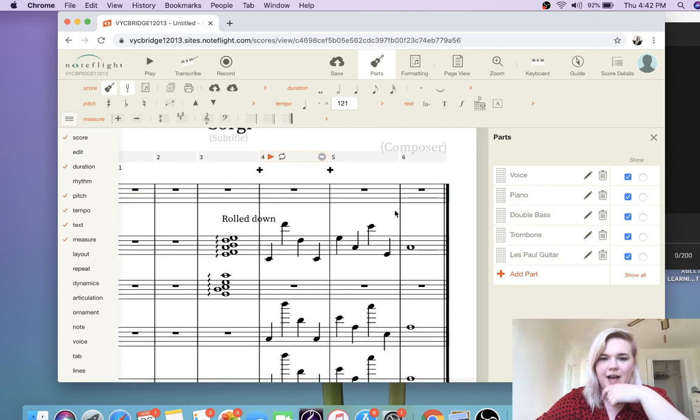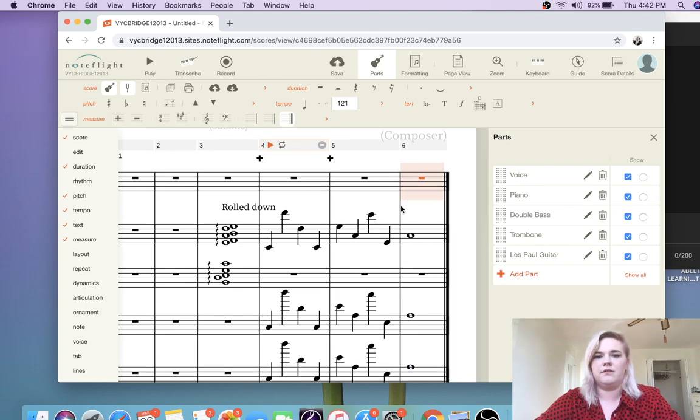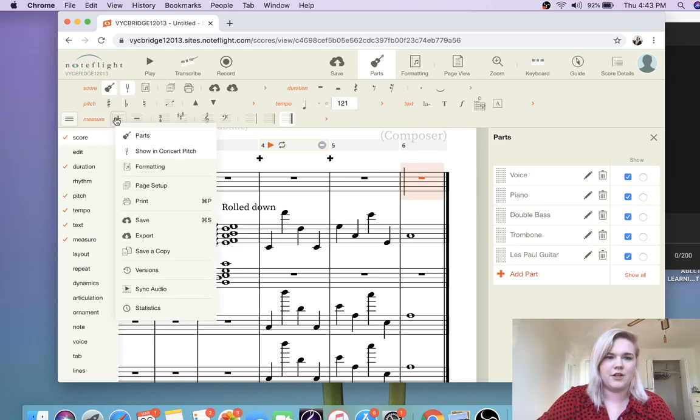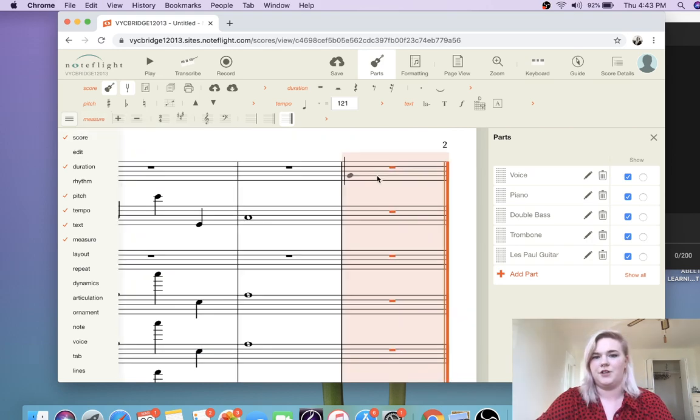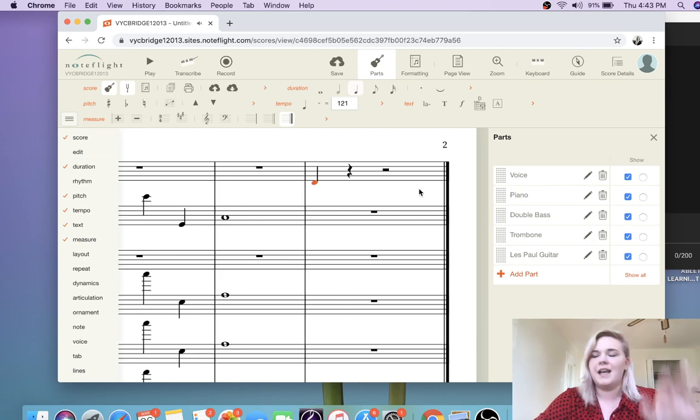All right, so with this long note, I want to add some text and some lyrics. So I'm going to do something kind of silly. I'm going to add another measure at the end by pressing measure and then this plus sign, which adds a measure. And then because a ton of people were asking me about triplets, I'm going to show you how to input a triplet.